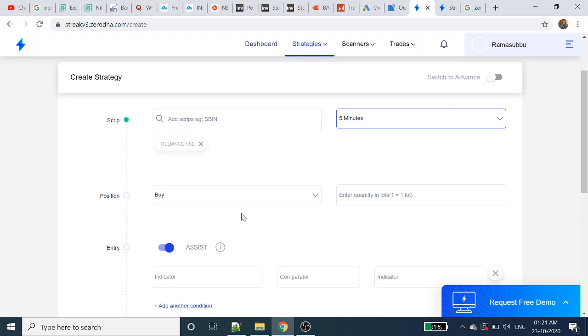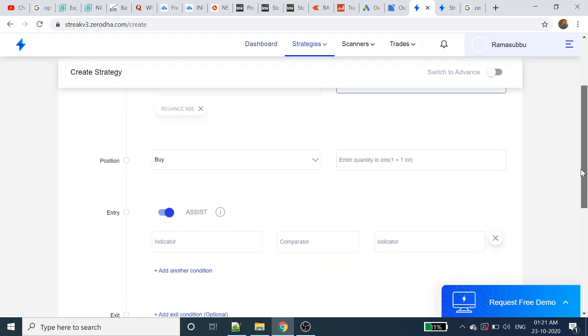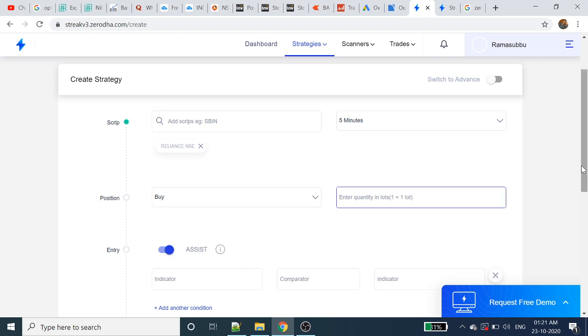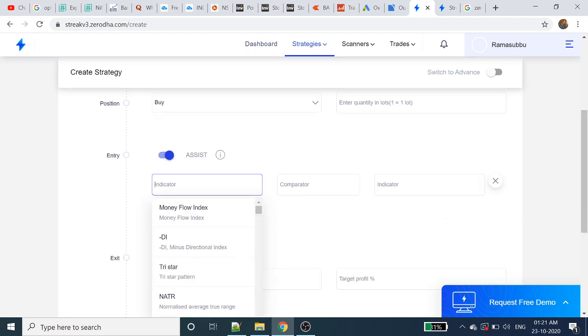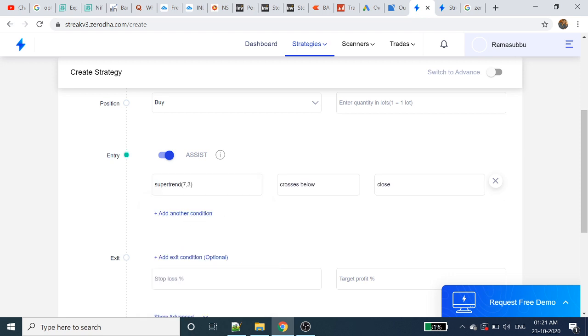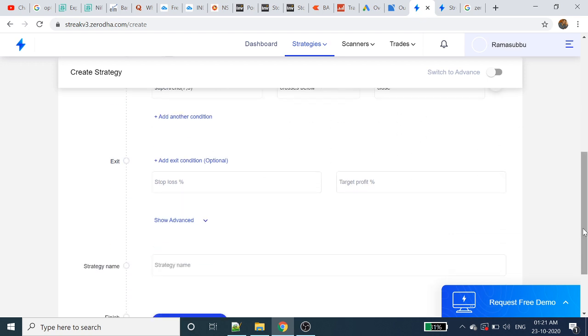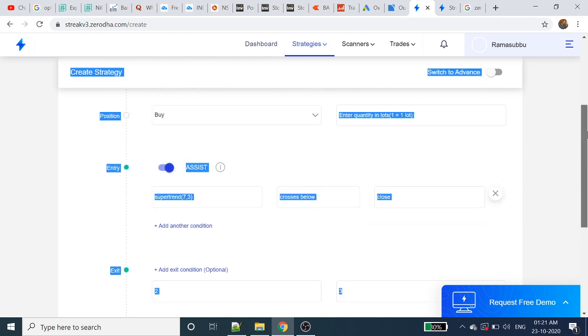The position, whether you go with buy or sell, entity, or lot, which means lot size. Then you can choose your indicators, like Supertrend, crosses below close, like that. If you like this, you can go with buy. For exit, you can put your stop loss percentage, say 2%, or target at 3%, like that. Then you can give a strategy name, create it, and deploy it.